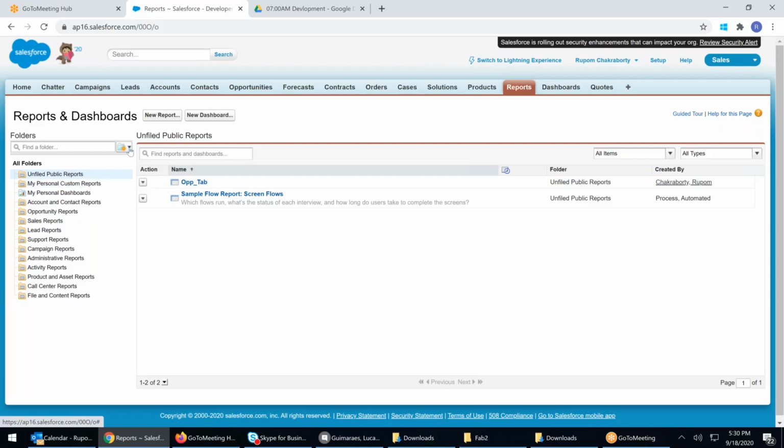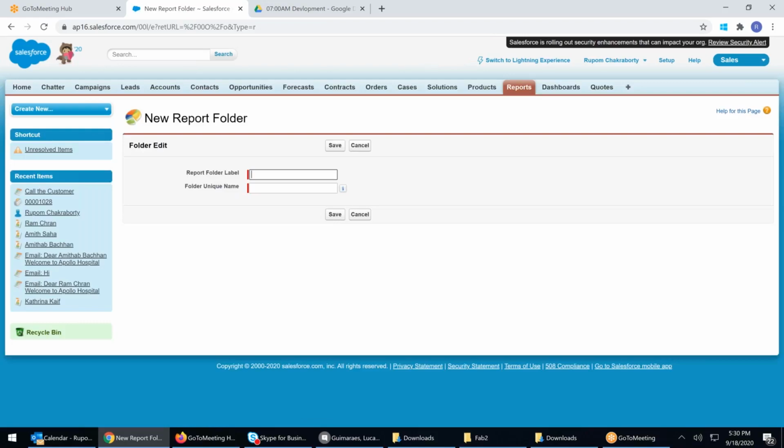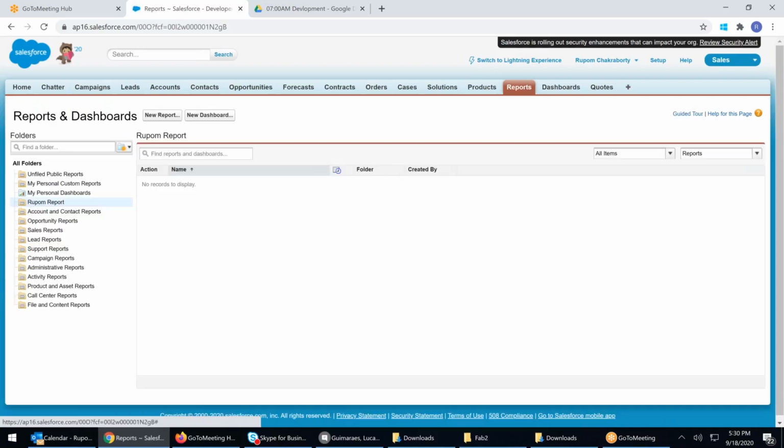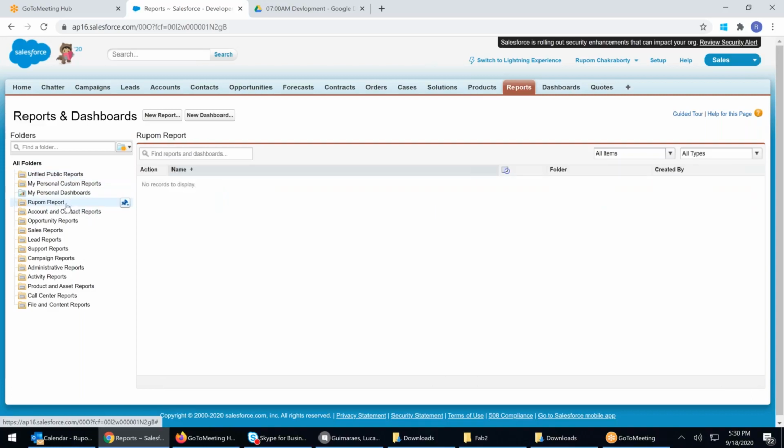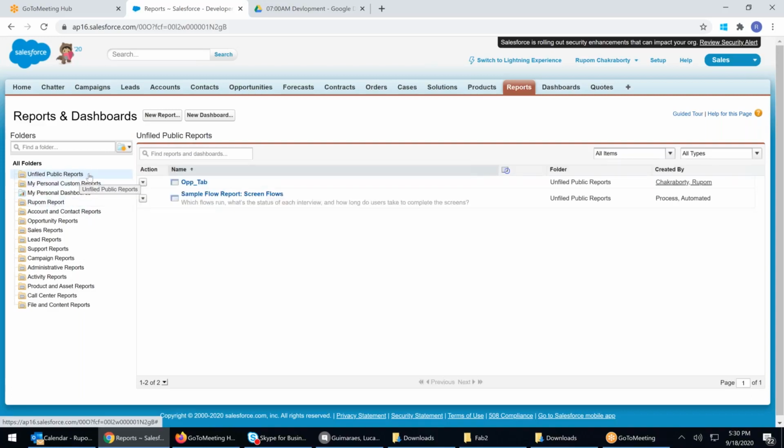If you want to create a new folder, here is an icon to create a new folder. I will create a new report folder. What is the report folder name? Sales report, or Rupam's report. Rupam's report. I click on save. Earlier I was saving everything here. Now I created one more folder called Rupam's report. I will start saving there.